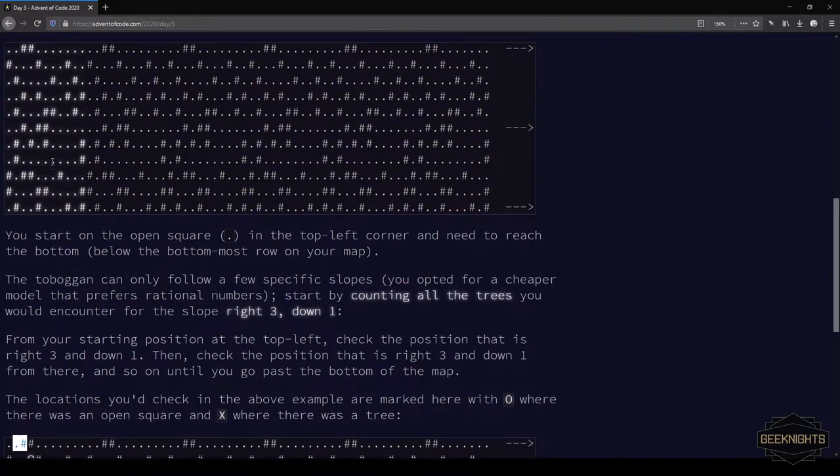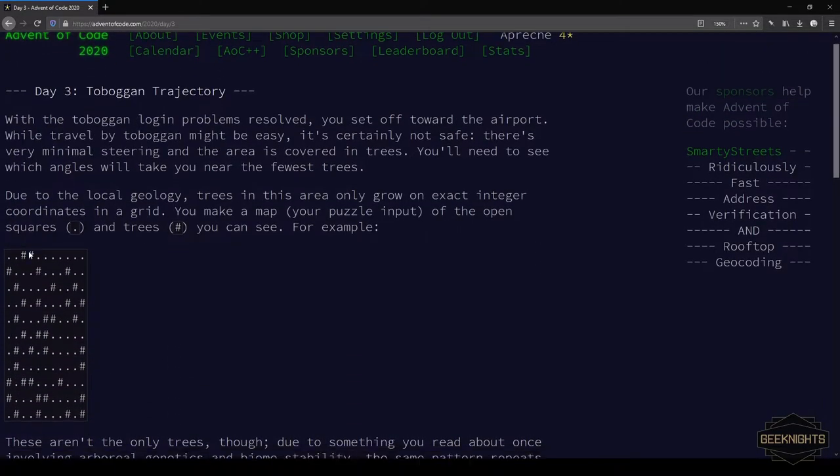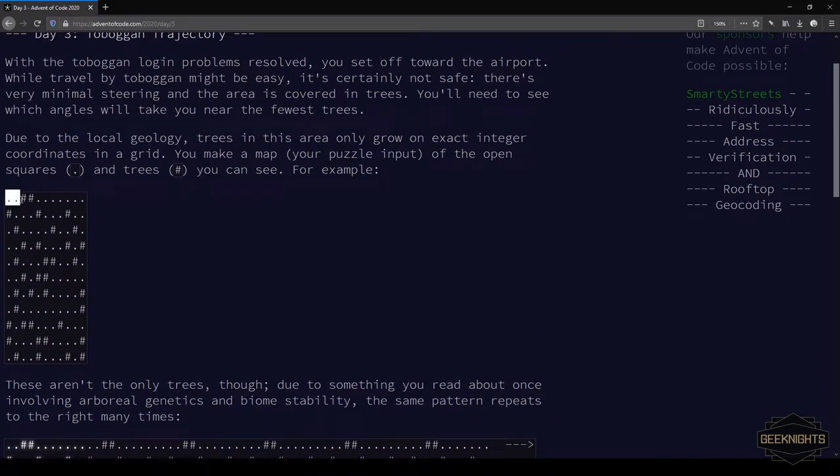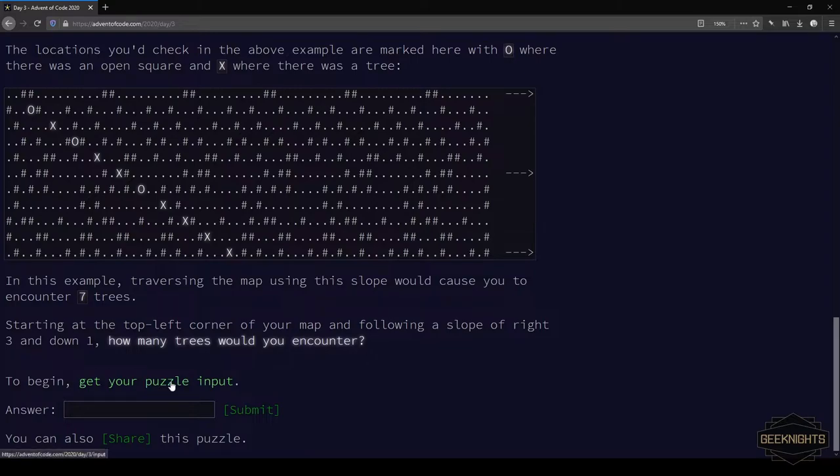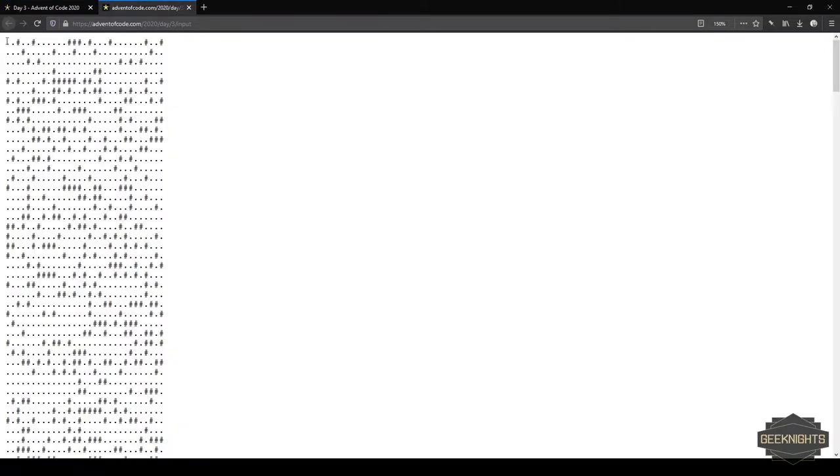So if you consider that, is it always going to be the same width? 1, 2, 3, 4, 5, 6, 7, 8, 9, 10, 11. Well, 0 to 10. Is it always 10 wide? Let's check our input file. All right, puzzle input. Our puzzle input is not 10 wide, it is much more than 10 wide, so we have no guaranteed set width here.